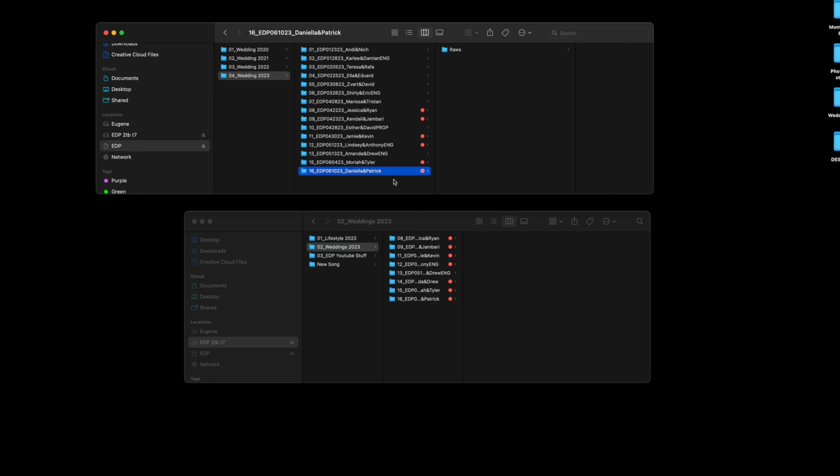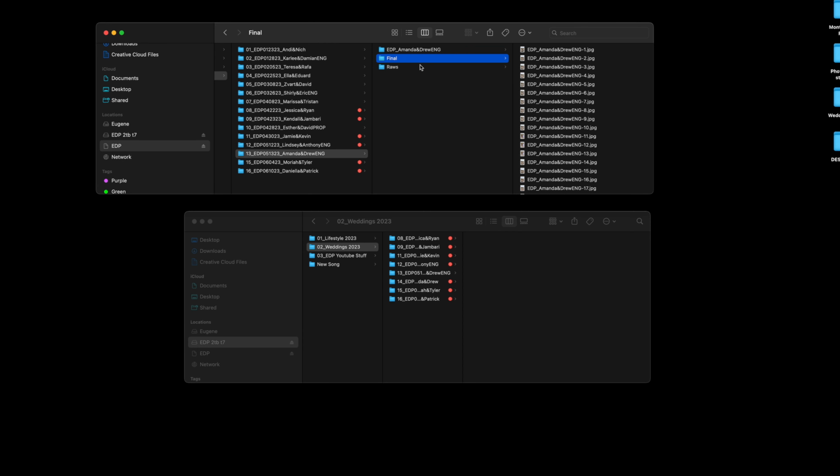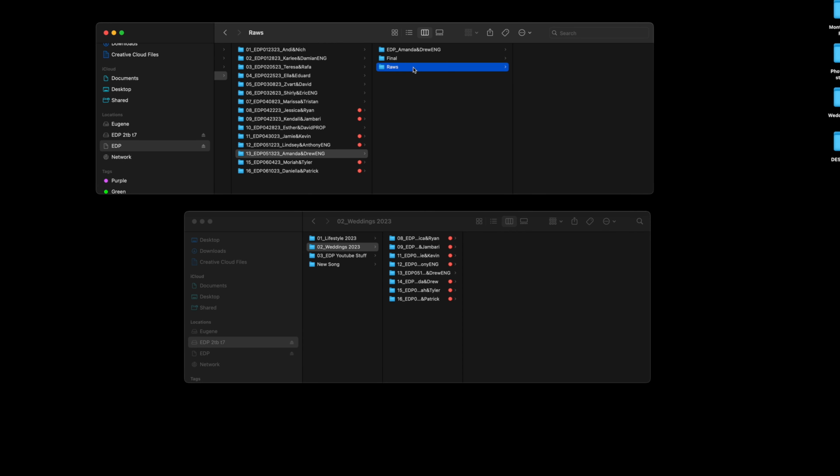Both my Lightroom catalog and my raw files are in that section. In my main Synology backup, so my backup number 2, that stays in my office, I copy over the Lightroom catalog, final folder, and the raws folder. All my photos are there, backed up, done.